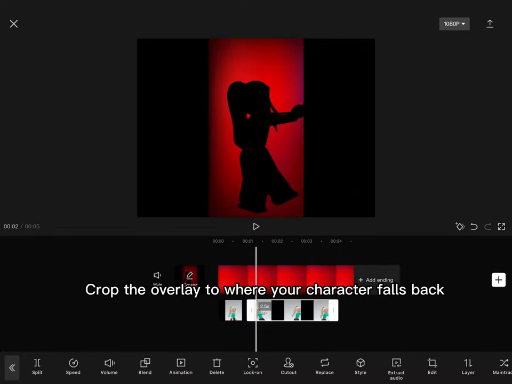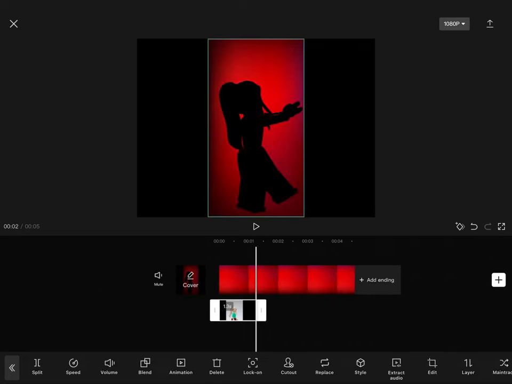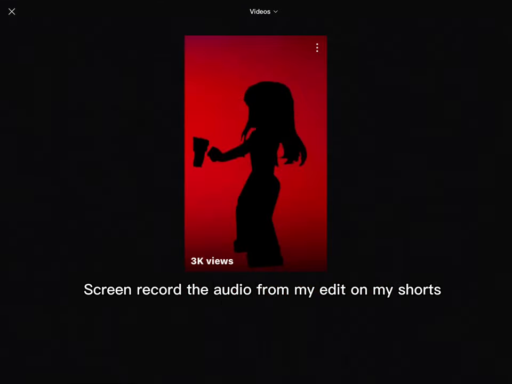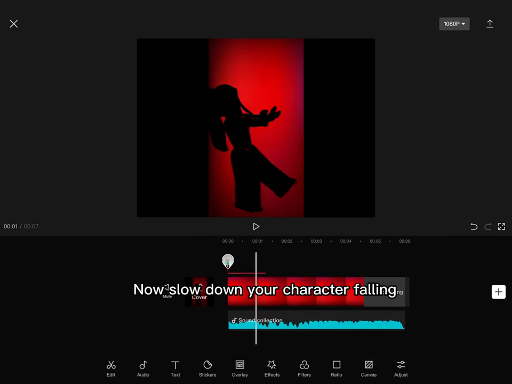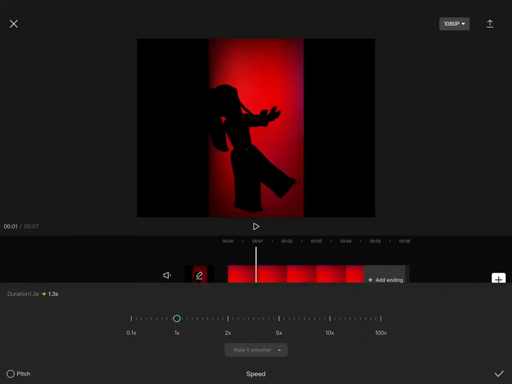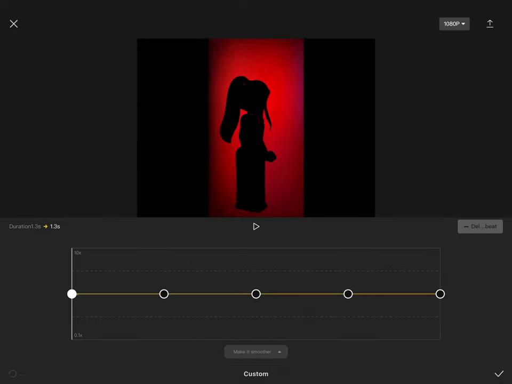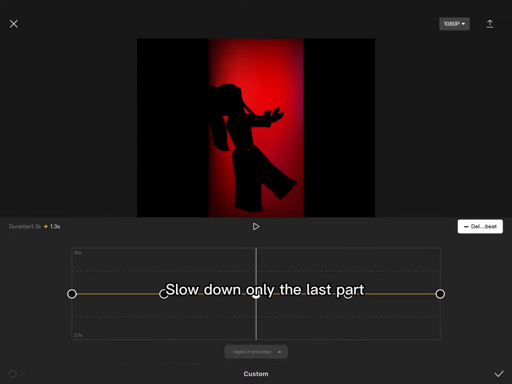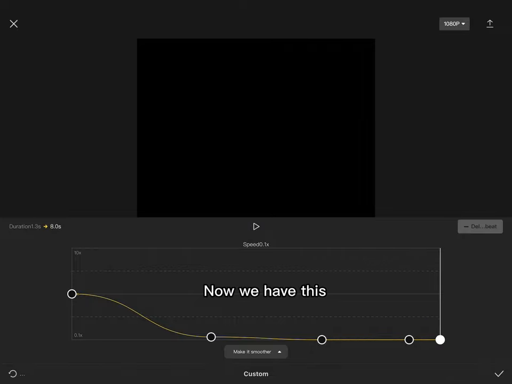Crop the overlay to where your character falls back. Screen record the audio from my edit on my shorts. Put in the audio. Now slow down your character falling. Use the custom option. Slow down only the last part. Now we have this.